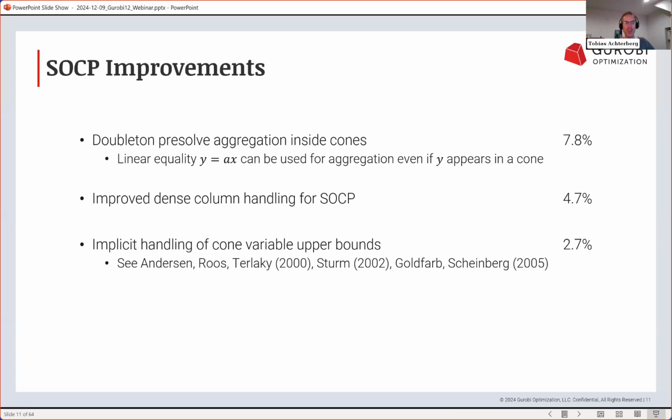It is just really the trivial piece that if you have a linear constraint that y is equal to a times x, so this is a doubleton linear equality constraint, then of course you can substitute y for a times x and get rid of y, even if y appears in cones. Then the cone will still stay a cone if it's just a times x. We do that now, and this gives some nice performance.